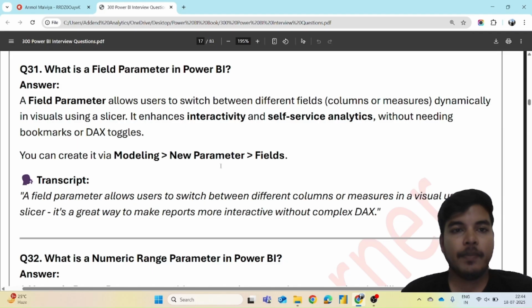What is a field parameter in Power BI? Basically, a field parameter allows users to switch between different fields, either a column or a measure, dynamically in visuals using a slicer. It enhances interactivity and self-service analytics without needing bookmarks or text toggles. You can create it via the Modeling tab, then click on New parameter and select Fields. How can you answer this question?